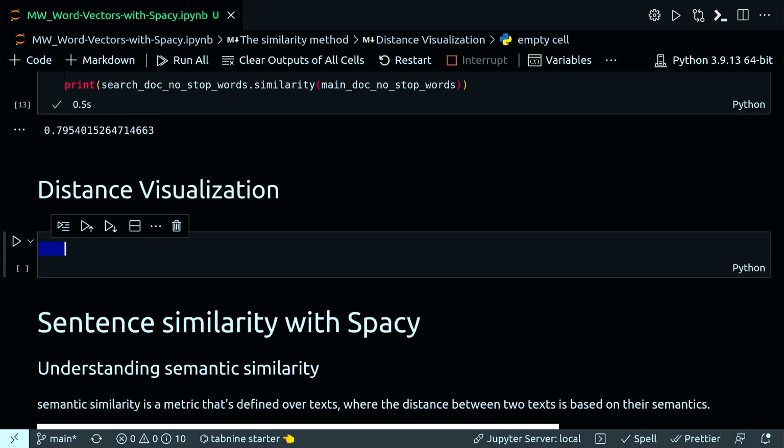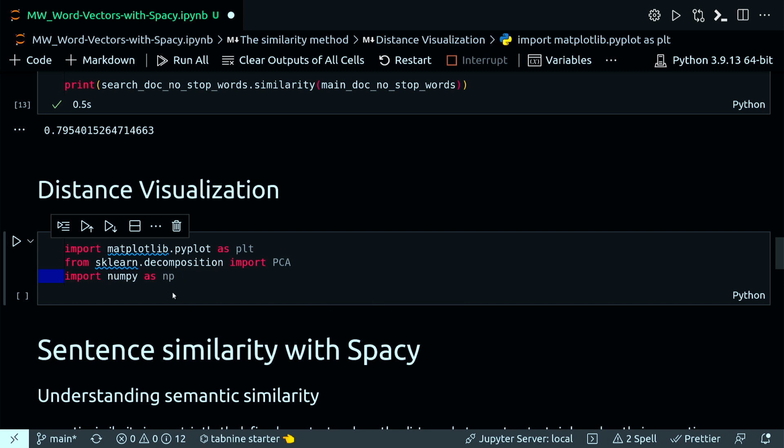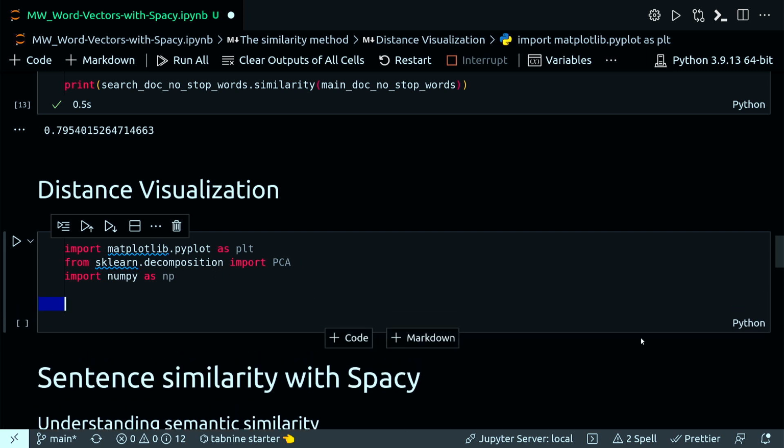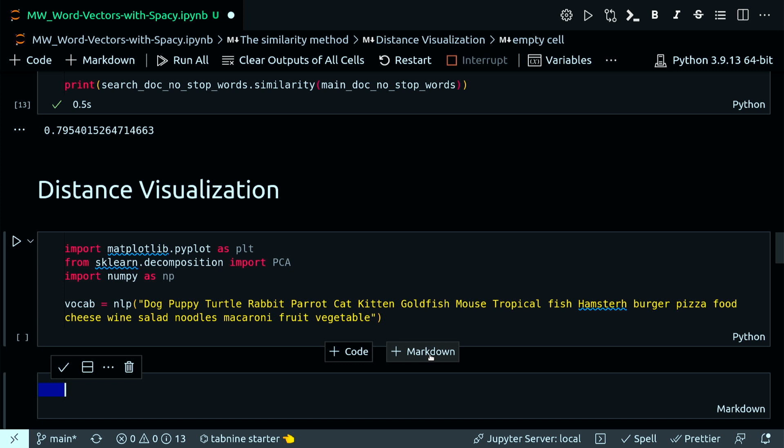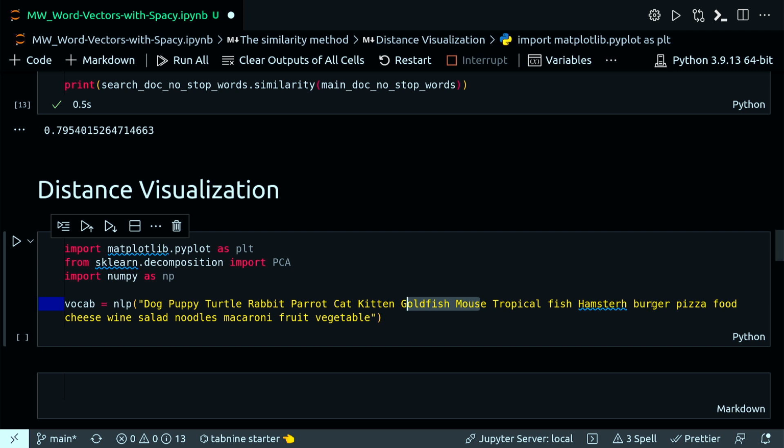First, I'm going to import all my relevant packages: matplotlib, sklearn decomposition PCA, and numpy as np. We will see in a second why I need this PCA, principal component analysis, part here. I already have my NLP loaded, so let's define my vocabulary. This is my example vocabulary: dog, puppy, turtle, rabbit. All these are animal names, and then I have burger, pizza, food, cheese, wine, noodles, all these things.